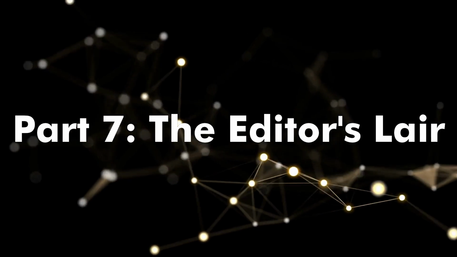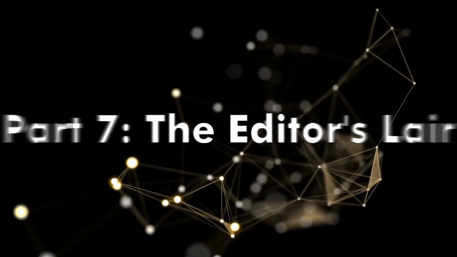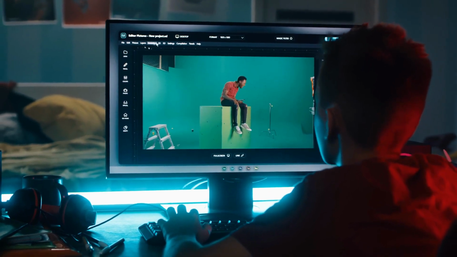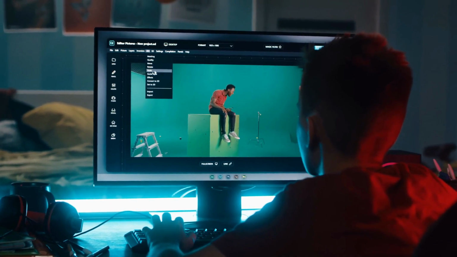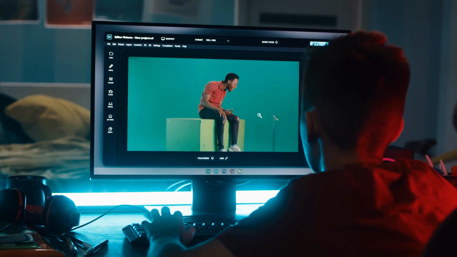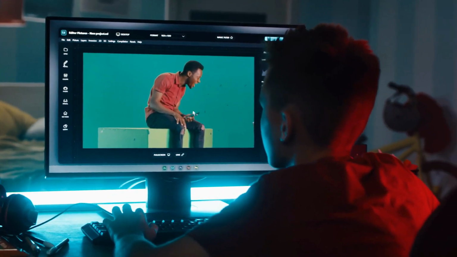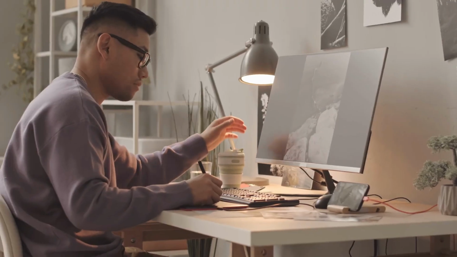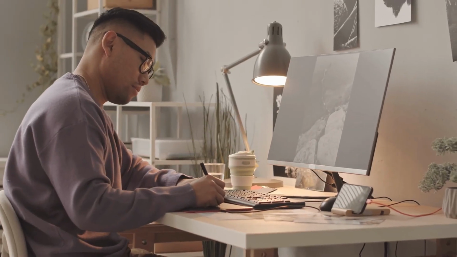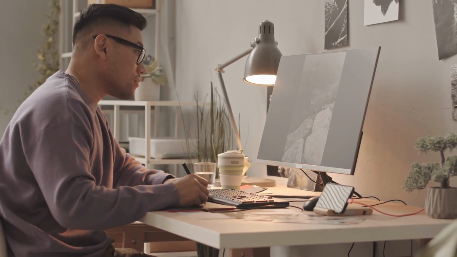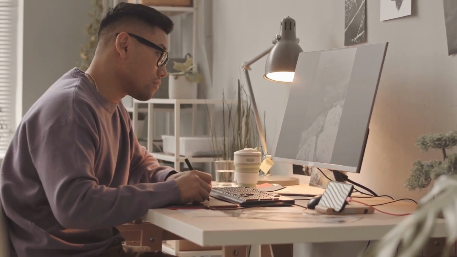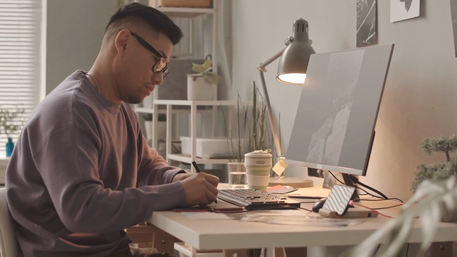Part 7. The editor's lair. The video's in the bag, but now it's time to add that personal touch. Let's head into the editor's den. Creative control. Your video opens up in the AI video editor where you can easily edit, change, or enhance different parts. Pick a scene, click Select Media, and choose from various sources. You can even upload your own content or let AI work its magic for artful visuals.